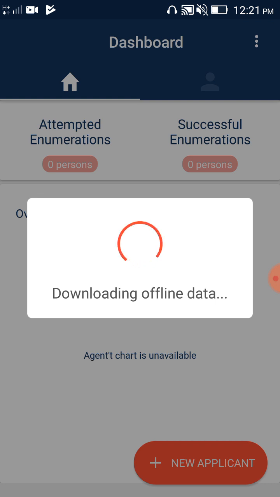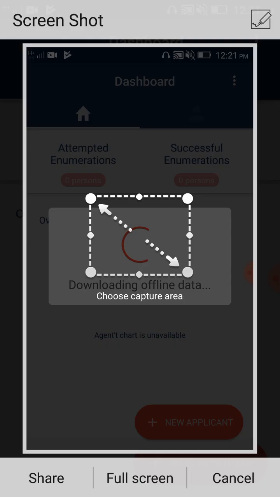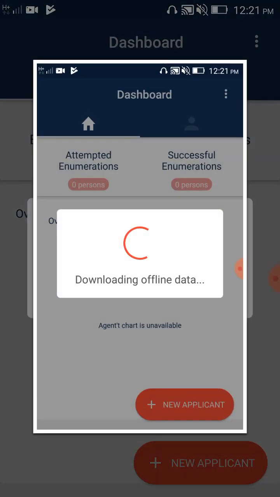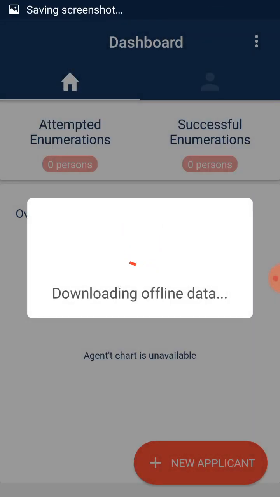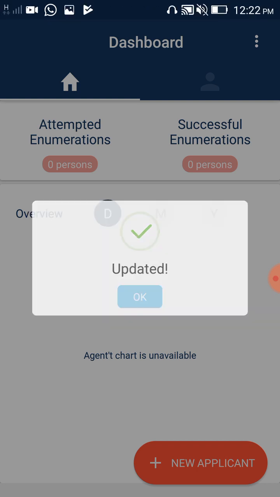Alright, sorry, so yeah, it shows downloading offline data. Let's just take a screenshot of that. Note that this takes a few seconds to some minutes depending on your internet connection. Where I am right now, the connection is a bit shaky, so it's taking a few minutes. Alright, great. So it's updated, so I click OK.